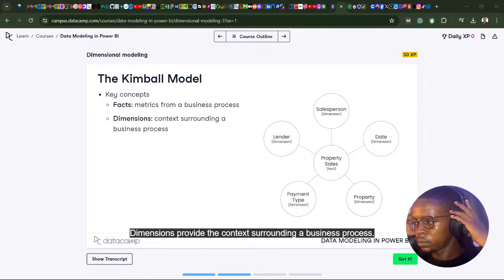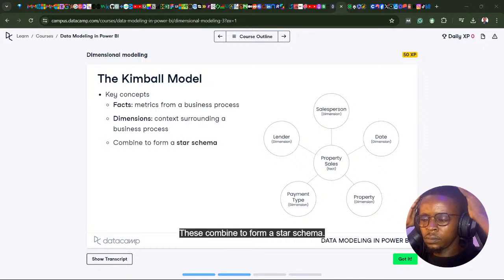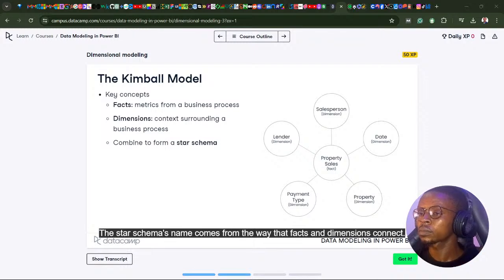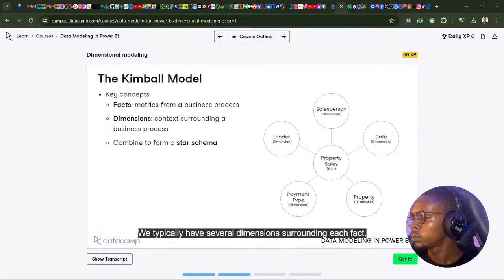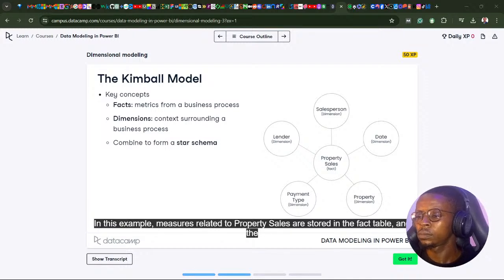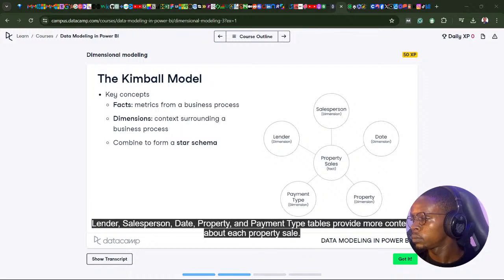Dimensions provide the context surrounding a business process. These combine to form a star schema. The star schema's name comes from the way that facts and dimensions connect. We typically have several dimensions surrounding each fact. In this example, measures related to property sales are stored in the fact table, and the lender, salesperson, date, property, and payment type tables provide more context about each property sale.